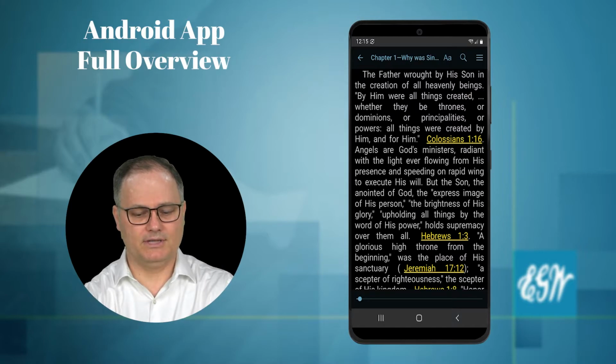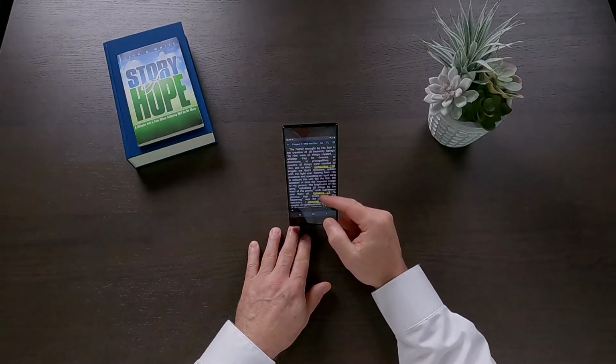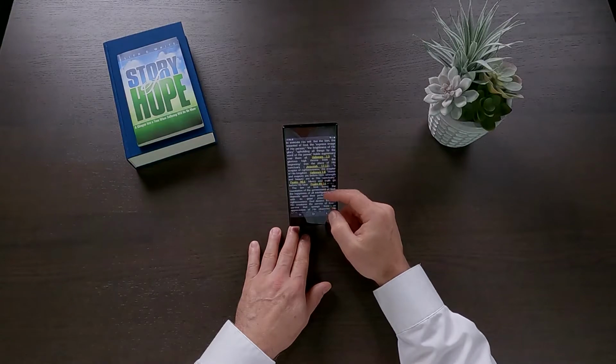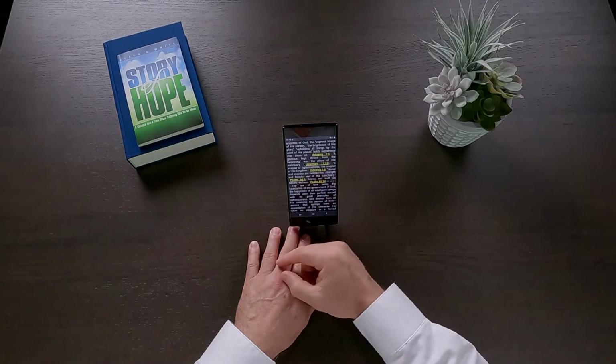Now, you'll notice up there the search, but we're not going to click on search and get into that area just yet. We'll come back to this later on. We're going to stay in the reader here for the moment. So in the reader here, as I'm reading through the chapter, you'll notice that you'll see lots of Bible links.